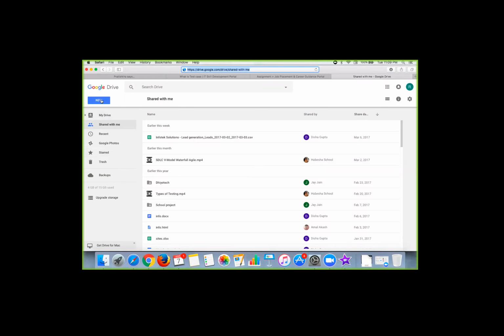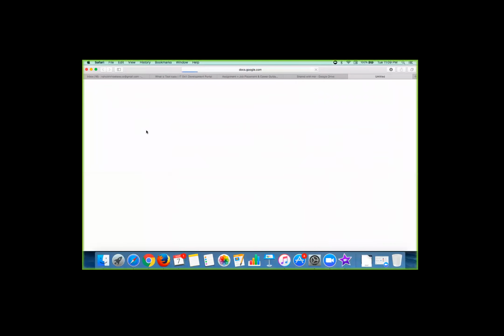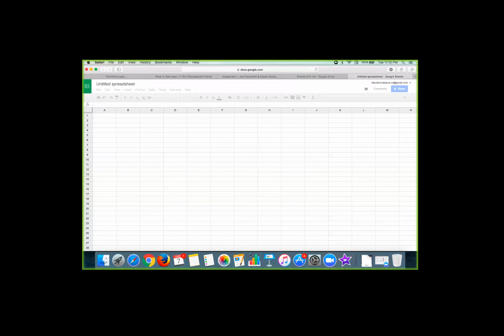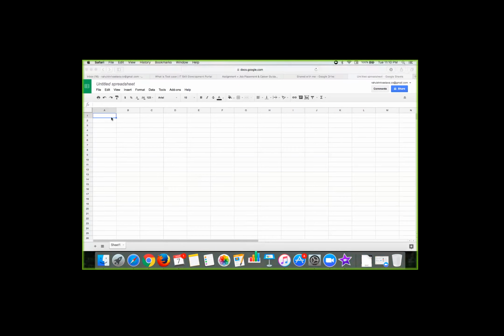So once you do this, you will click on New. You will create a Google Sheet here. You'll copy paste your steps from your Excel sheet in the Windows environment, or from Numbers if you are on a Mac. You can copy and paste your stuff here directly, so all the steps will be copied here.